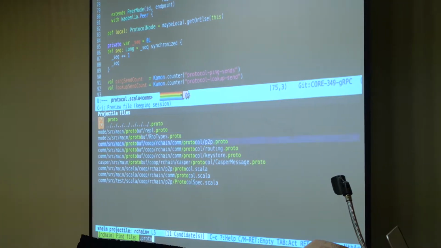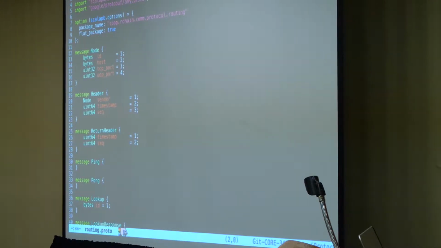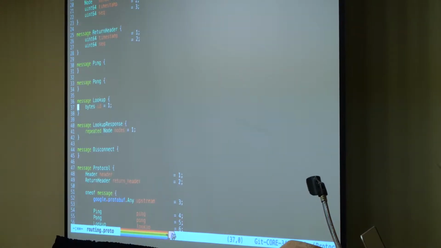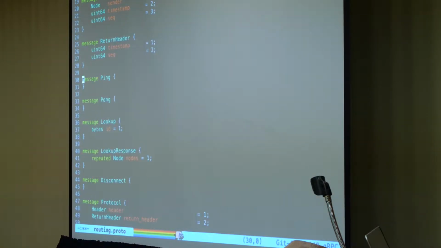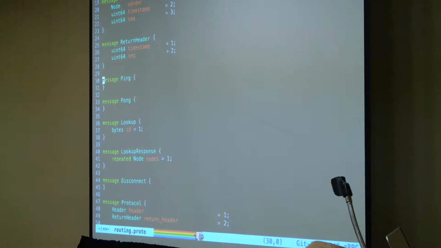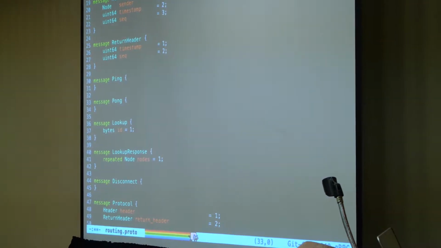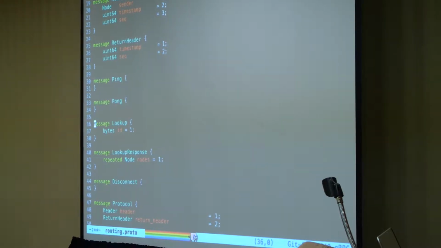So, Proto. This is how we are representing the Kademlia protocol. I can make it a little bit bigger, using protobufs. You will see that we have ping and pong as a response. We have a lookup. Lookup corresponds to the find message that you can find in the paper, and lookup response is obviously a response to that.